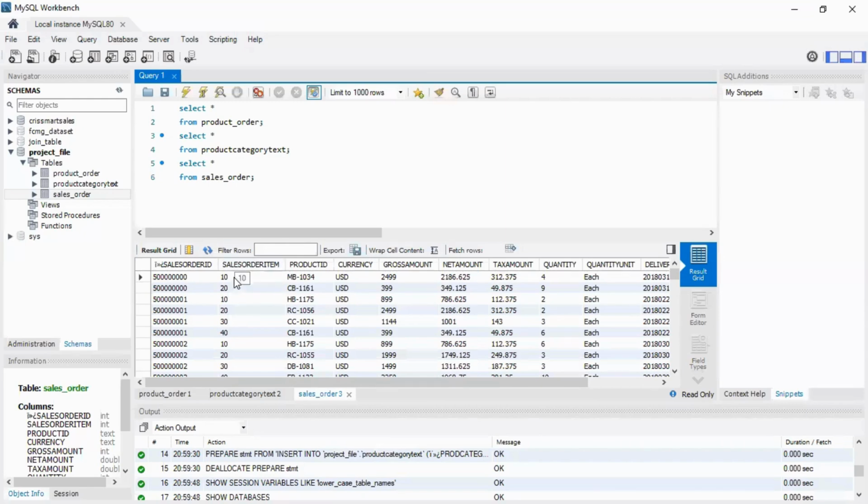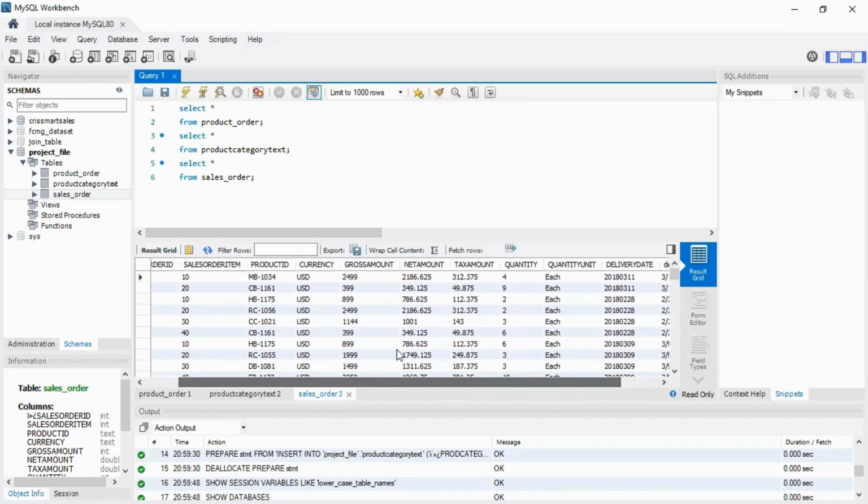You're either buying 10 or you're buying two cartons, that is 20, or you're buying four cartons, which is 40 or 30. Then the product ID, this is the product ID, of course. Then the currency, which we already know is in USD. Then the gross amount, the net amount and the tax amount.